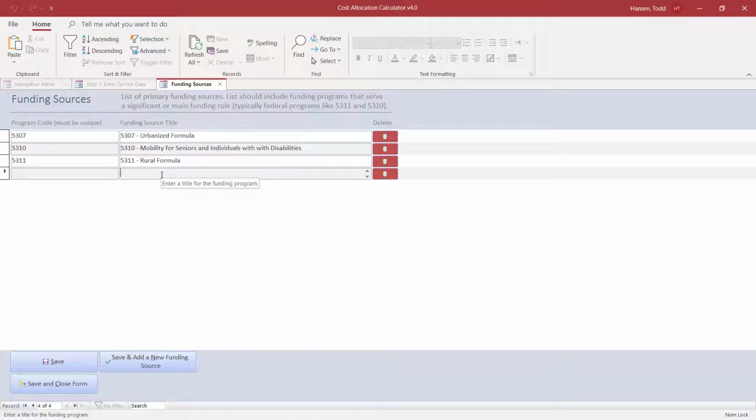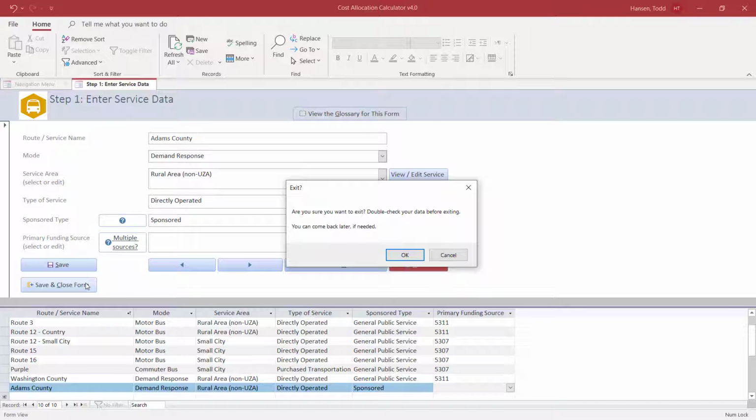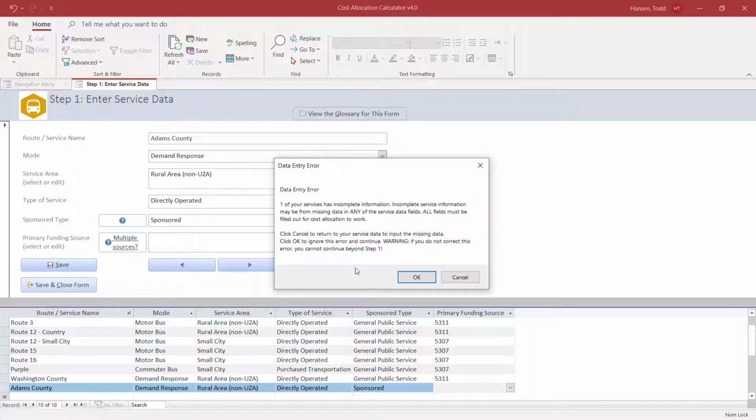This will open an additional tab to enter funding program titles, with new rows becoming available as you enter information. You must also enter a unique number in the program code blank for each funding source or program name. All 6 fields for each route or service entered in Step 1 must be completed in order to proceed to entering financial data records in Step 2. If there are any records for a route or service that do not have all 6 fields completed, a pop-up message will appear when you click on the Save and Close Form button, reminding you to complete them.